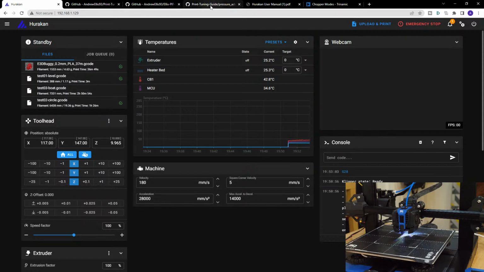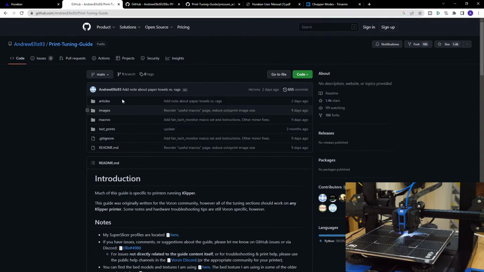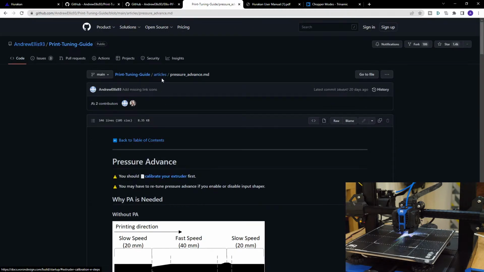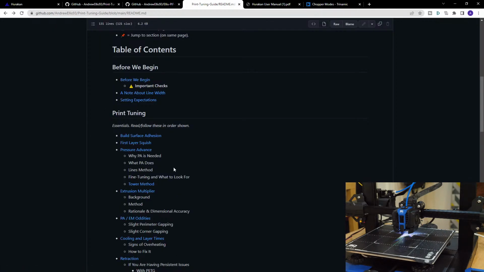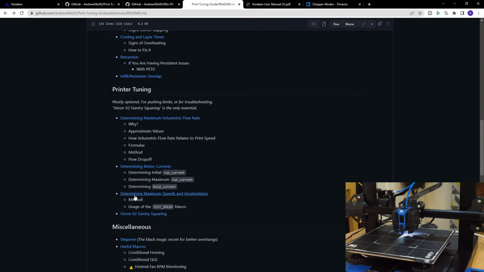So, how did we do this? We're looking through this Andrew Ellis print tuning guide. It's a pretty sweet guide for tuning prints. This is going to drive a lot of what we're doing. This is pressure advance. What we're looking for is, here we go, determinant. We've not done this.